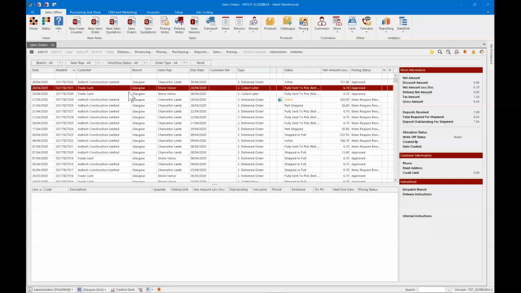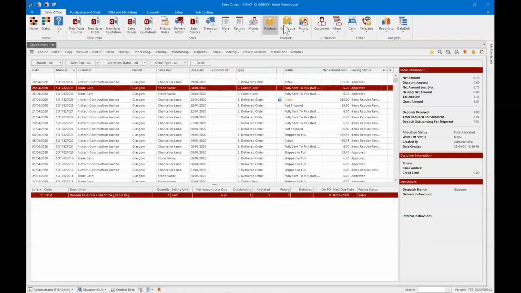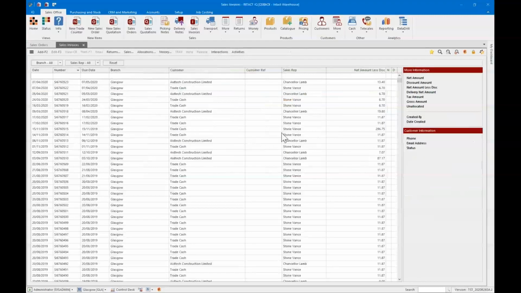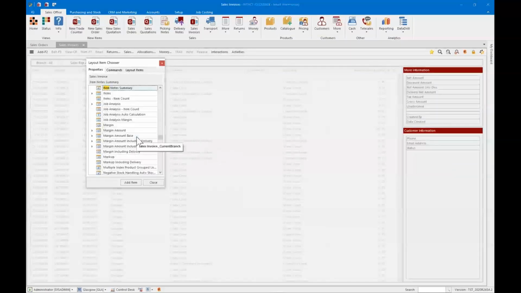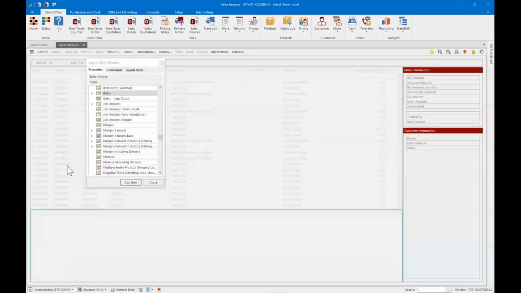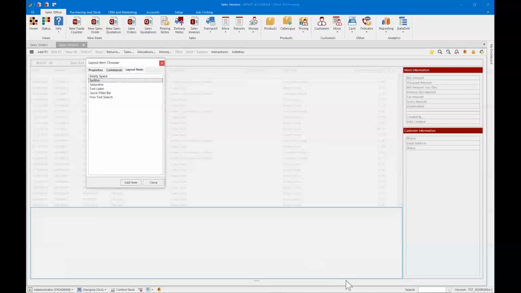So another thing we get asked in previous webinars is how do we add this preview pane at the bottom? Okay, so it's quite easy to do. So if I go into my sales invoices here, yeah, so we can add what's called the items grid onto the screen here. And if you watch now, just drag, okay, and then maybe I'll add a splitter bar as well, so drag it around.